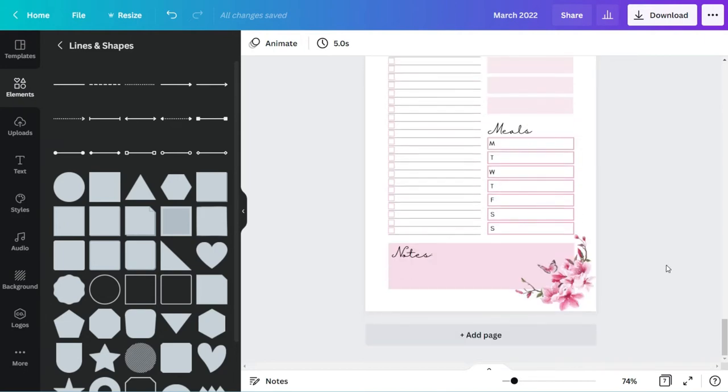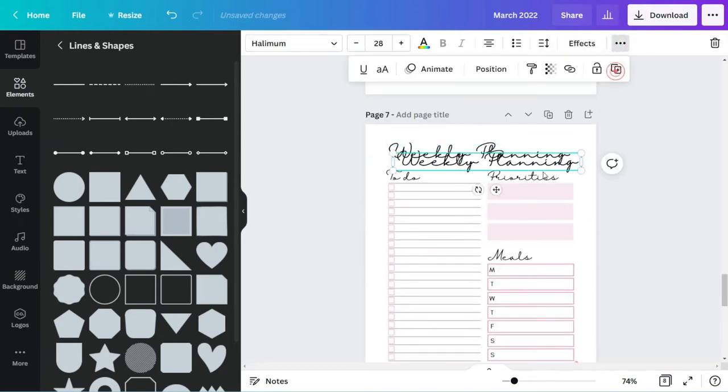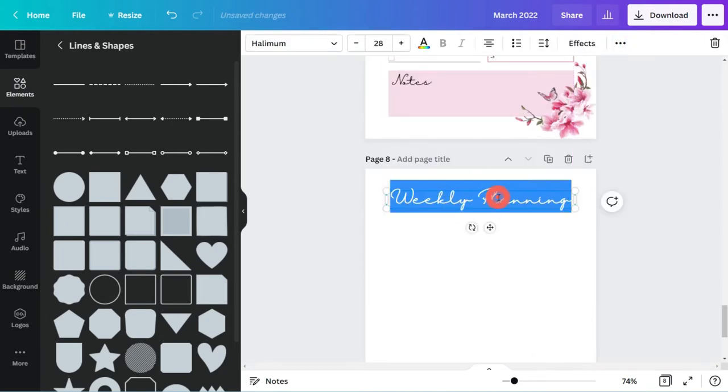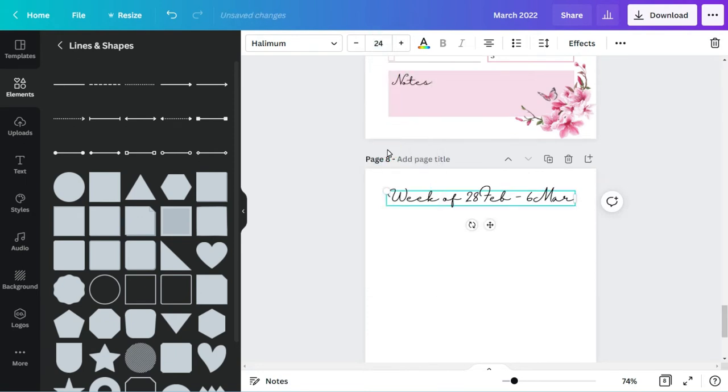The next page is where I will be planning my daily to-dos. At the top, I put the dates of that week, and then I created a box for each day of the week.